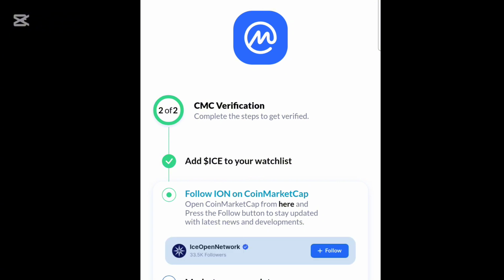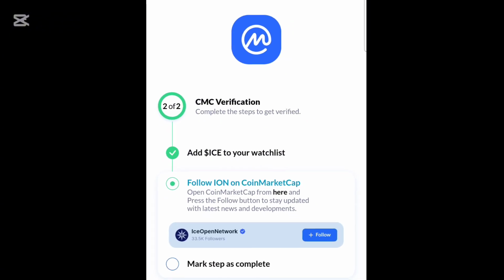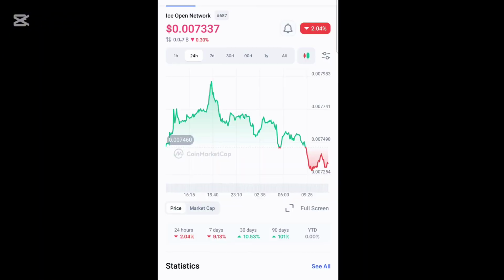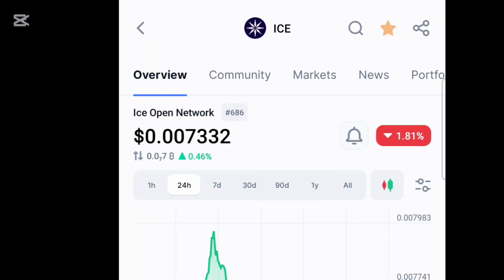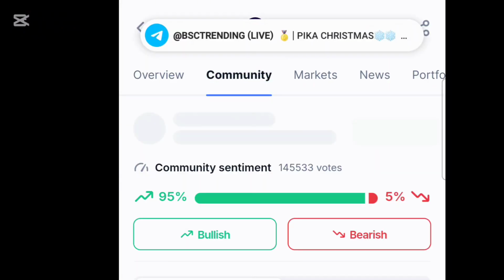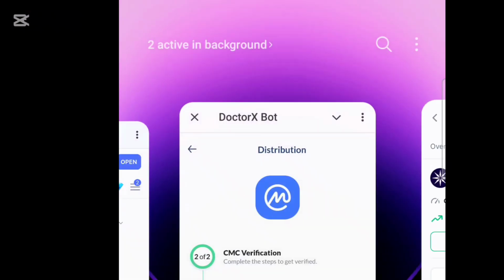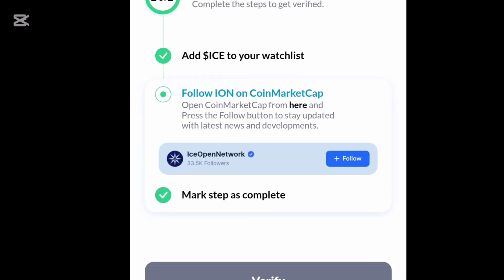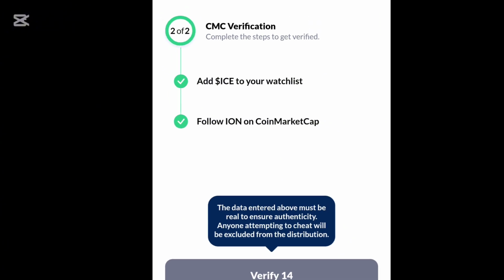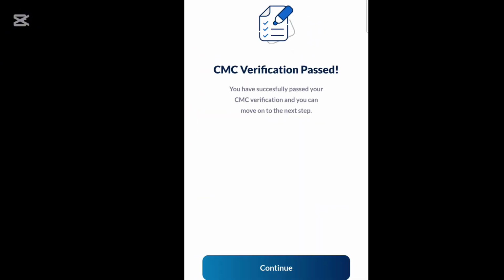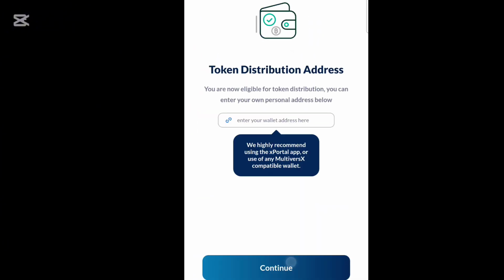So you're going to go back to our Telegram, then here you mark as complete. Then the last one you follow here on CoinMarketCap. So here you're going to tap again. So when you get here, you go to community. So when you come to community, you can see Eyes Open Network, then click on what? Follow. Then go back to your Telegram, then mark as complete, then verify. So CMC verification passed. Then you click on what? Continue.